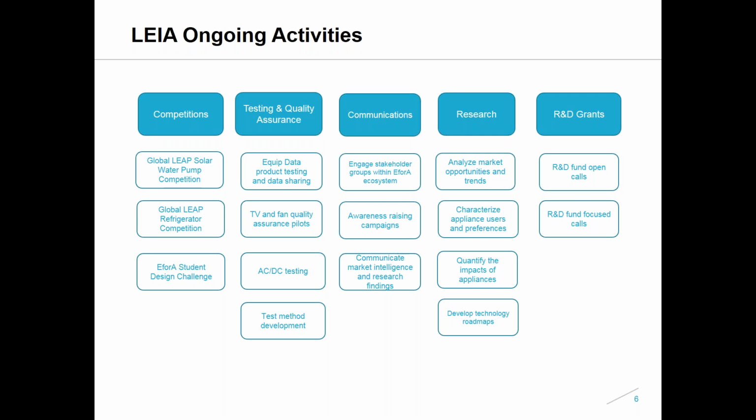The next work stream under the LEIA program is the testing and quality assurance work stream. So under that, we have a data platform that's just been launched called Equip, where we've tested something like 100 to 200 appliances sourced from different markets, over a dozen markets around the world. So that's different countries and different appliances from TVs, fans, refrigerators, and solar water pumps.